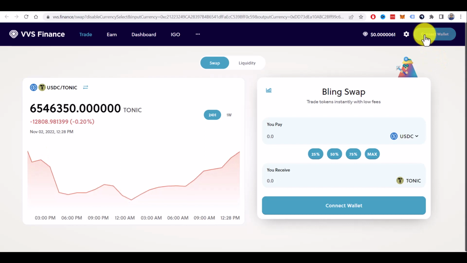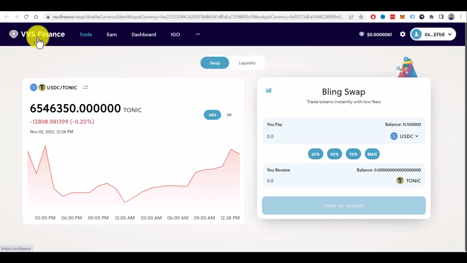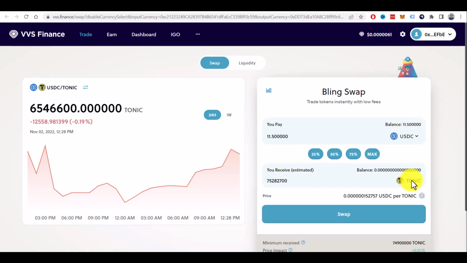Again, here you need to connect your wallet, choose Metamask. It's also built on the Cronos network, so here as well, to do any swap, you need to have Cronos network added to the Metamask and some assets here. For example, in my case, I will swap my USDC that I have in my wallet. I will swap the max amount and I will receive tonic. So in my case, the pair is USDC to tonic.